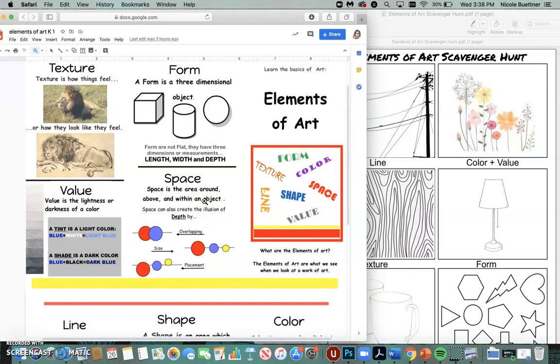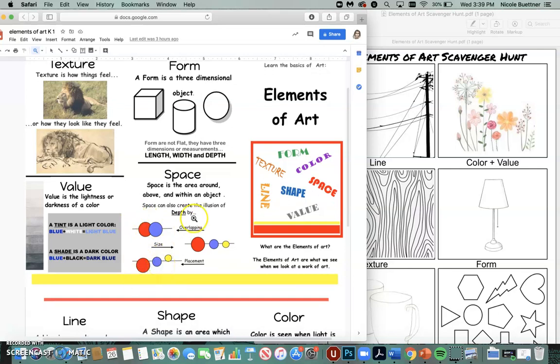Finally, space. This is the last element of art. Space is the area around, above, or within an object. So for example, when I draw an object, I can draw objects closer or farther away. I can also draw objects in front or behind other objects. That makes the work of art look like it has lots of different types of space.